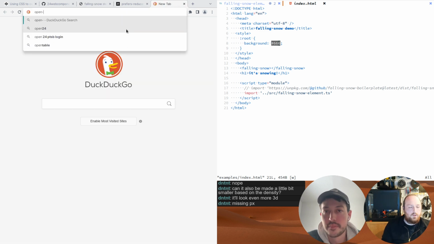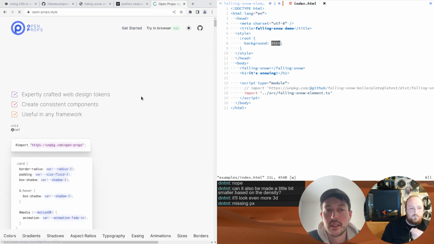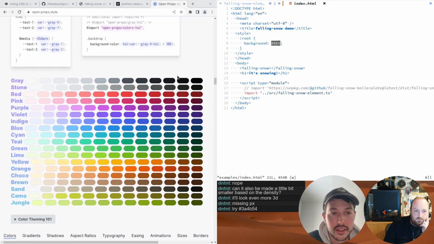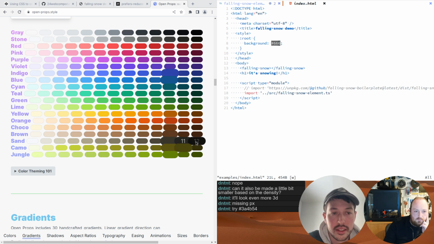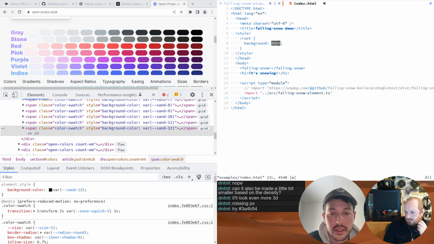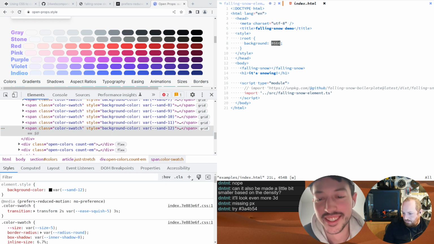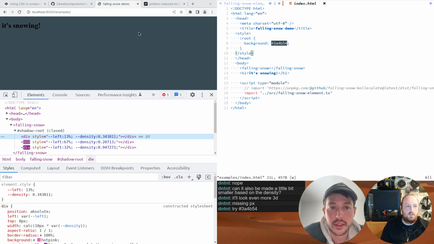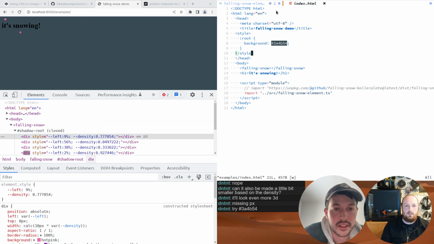Something I've been enjoying lately is Open Props. I don't know if you've seen this, but it's a bunch of CSS variables. What's really nice about this is it's got some nice colors as well. So we could look at a color like this. Oh wait, DNTNT is providing a color, 3A4BF4. We're going to plug that in then, for sure. Okay, there we go. Whew, we got there. Okay, this is looking nice.